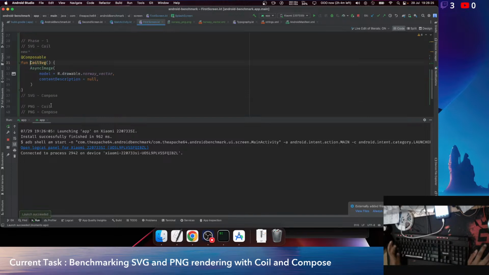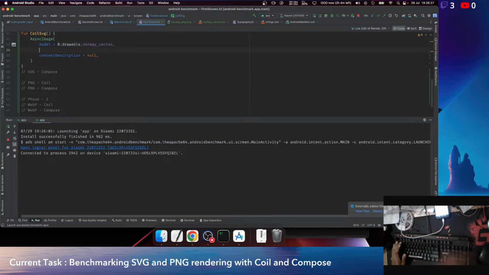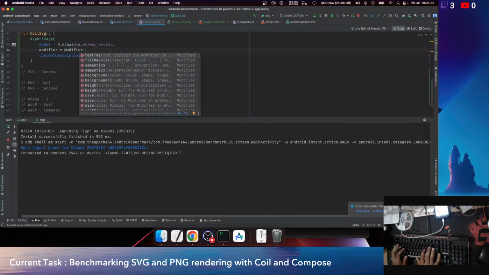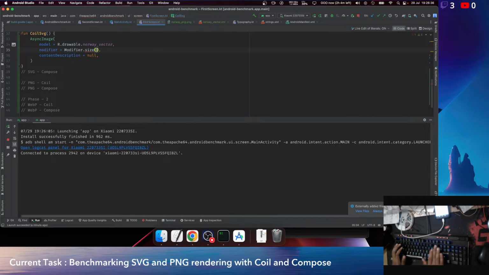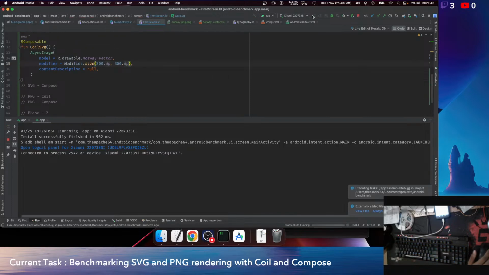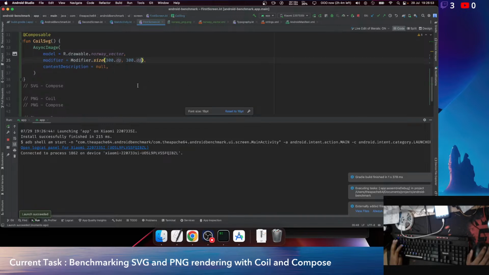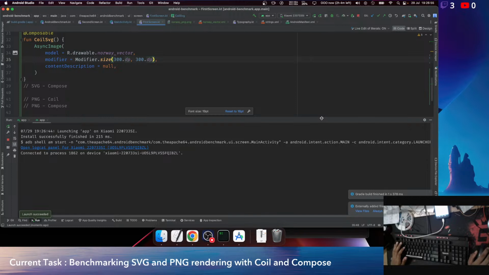We probably need to give some modifier for this. Yeah, let's give it some space. Let's say width will be 300 dp, and height will be 300 dp. How about now? Still no visual.